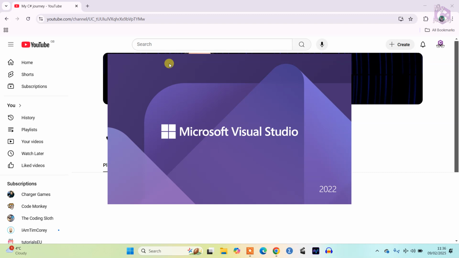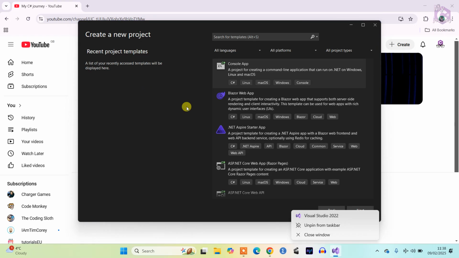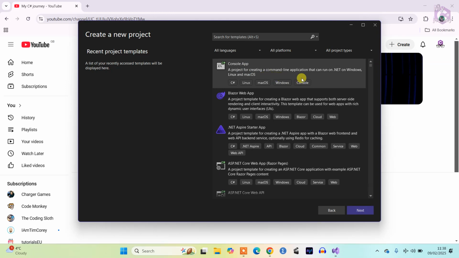Let's create a new project. Create a new project. What we're going to choose is this one, a project for creating command line applications, which can run on .NET, on Windows, Linux and Mac. So this is what we want. We click on select, next.